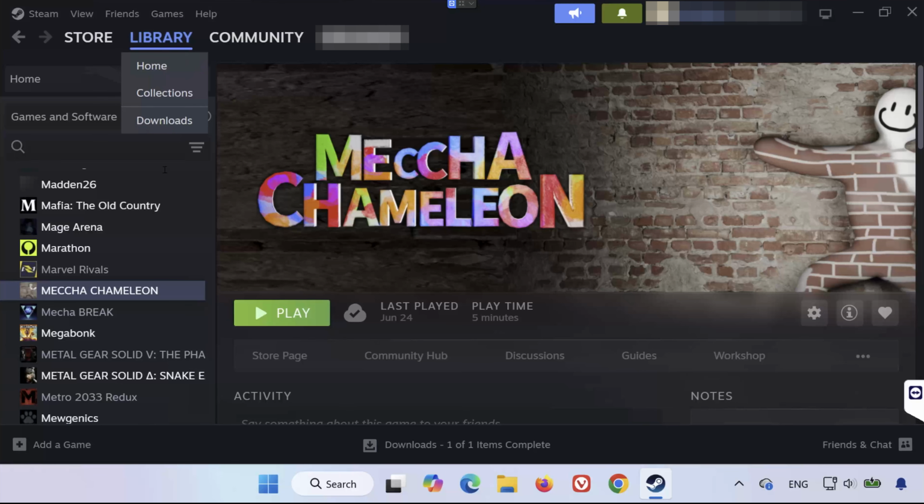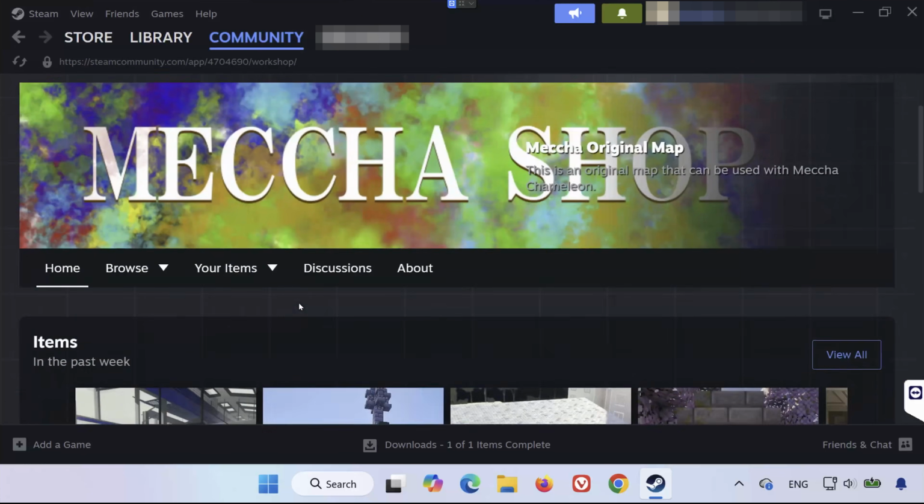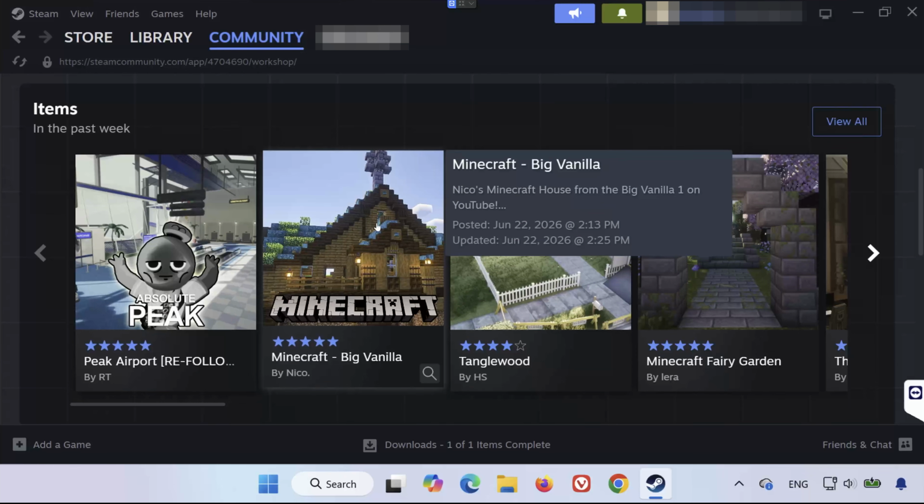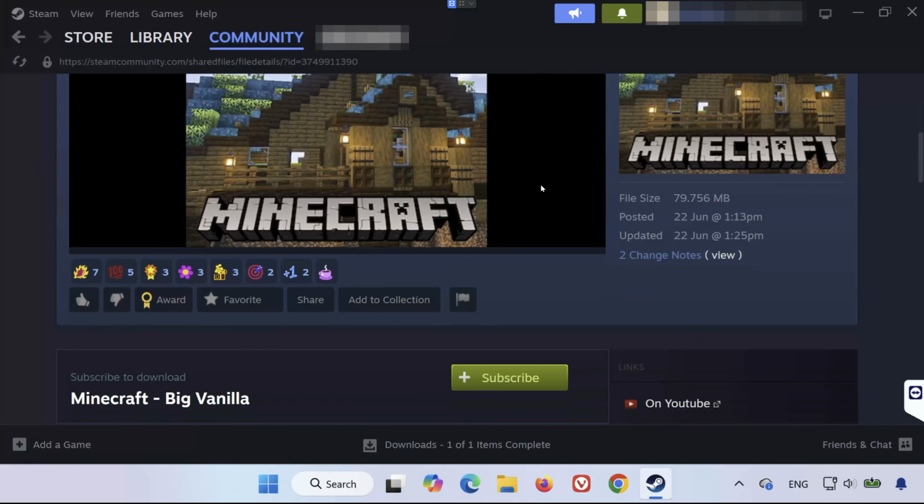Go to your library and select Mecha Chameleon. Next, click on Workshop. This will open the Steam Workshop page for the game. Now browse through the available add-ons until you find one you'd like to install. Once you've found a mod you want, click on it. Then press the subscribe button.